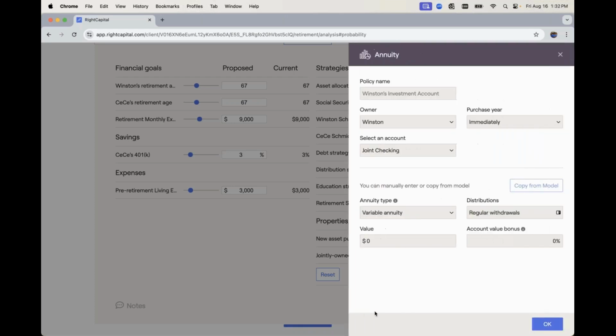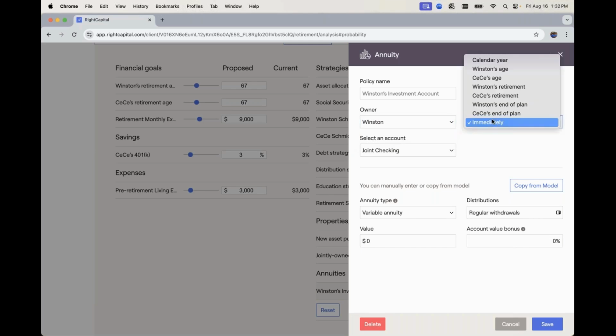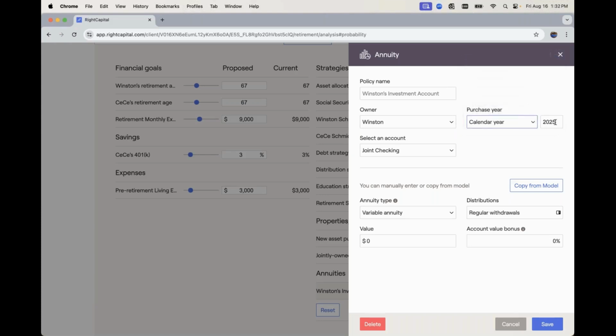So if we click on annuity, it's going to open up this drawer in which we can indicate some of the parameters for the annuity purchase. Certain items such as who's the owner of the annuity, when is the annuity being purchased, if it's immediately, a calendar year, or an age or life event. So let's say this is happening next year. We then also indicate from which type of account we're pulling from. In this case, let's say it's Schmidt's 401k.